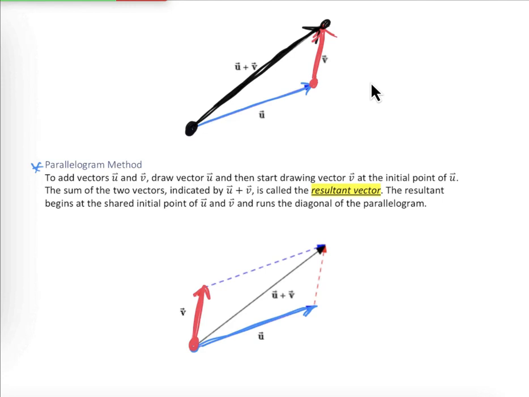We would create parallel sides, so here's a parallel side to v, and we'd create a parallel side to u, and the resultant, if we have a parallelogram, would start at the shared initial point between u and v, and then go across that parallelogram to terminate in the opposite corner. But notice that the vector u plus v resultant is the same in either situation. It has the same direction and the same magnitude whether I added using the triangle method or using the parallelogram method.